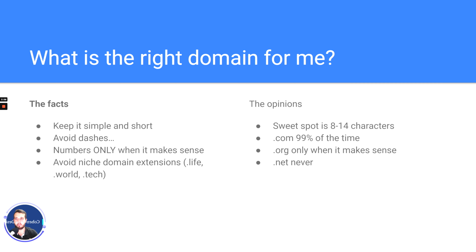Another thing is use numbers only when it makes sense, right? If you have a number in your name, that's fine. So if your name is number1custodian.com, that's fine if that's the name of your business, if that's how people know you. Otherwise, avoid numbers if it just doesn't make sense. The last thing here is avoid those niche domain extensions. You might see some websites where it's like .life, .world, .tech.